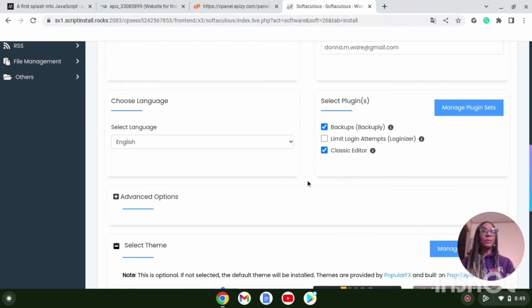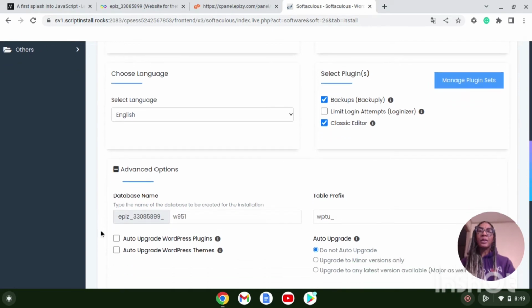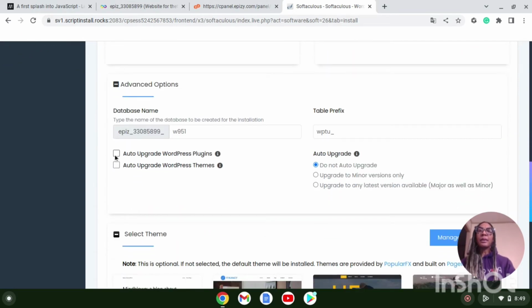And we'll go into that in more detail later. So here are some of our advanced options. It's asking, do we want to auto upgrade plugins? Yes. And do we want to automatically upgrade WordPress themes? And we're going to say yes.